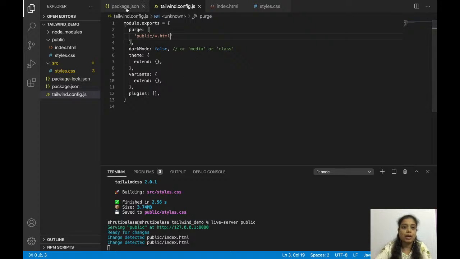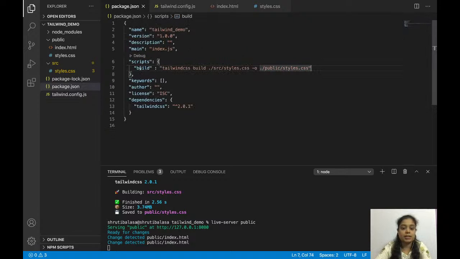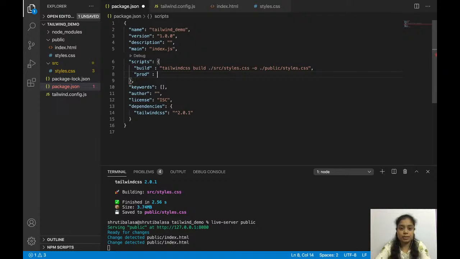And now you have to go back to package.json, and this is our build script. Let's also add a production script. When you're putting this up on your server is when you need to really reduce the file size of styles.css and upload, right? So this is the same thing. You just have to copy the same thing and paste it here. But before this, you have to set the node environment to production.